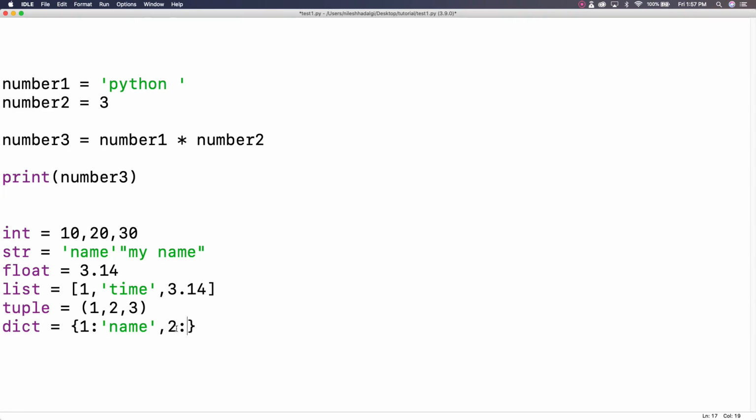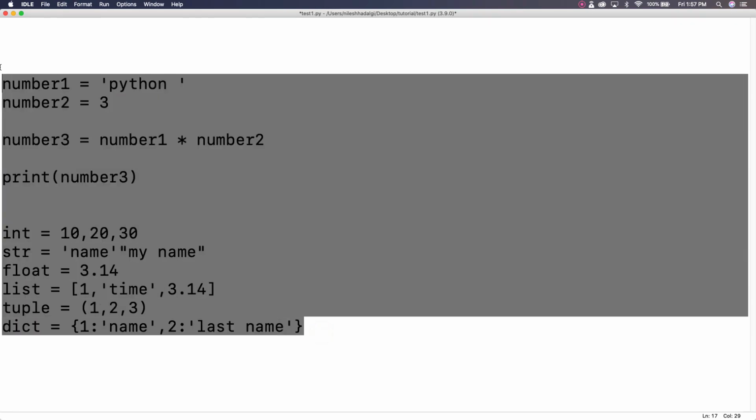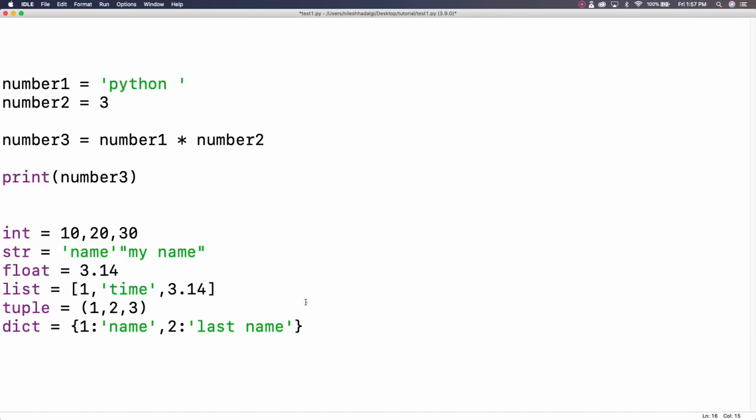That is, 2 is kind of last name, whatever. So this is a set of key and value pairs. So this is just an introduction, but we will be using this in the later section. So I hope you got a clear understanding of string, assignment operator, basic multiplication, addition, subtraction, and data types in Python. Once done with this, let me just show you the keywords.